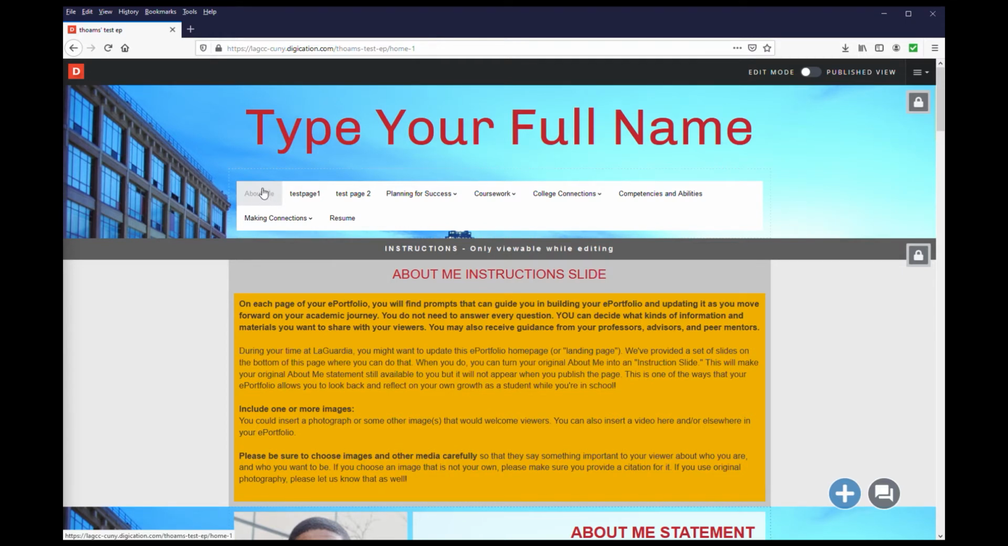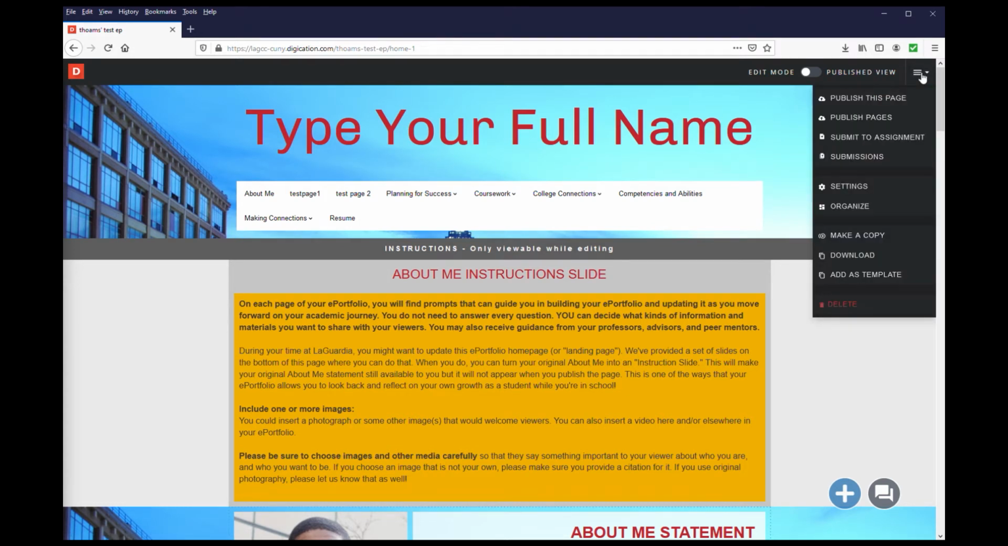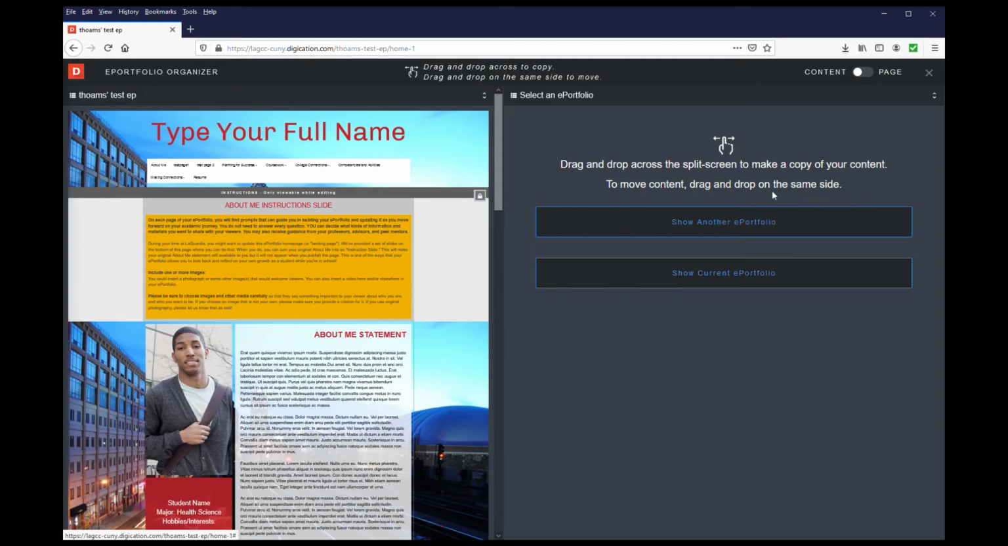First, we need to navigate to the page in your portfolio where you want to get content from. For this demonstration, I'm going to use the About Me page. Next, I will click the menu icon in the upper right-hand corner. From here, you will see a drop-down menu. Select Organize. This will bring you into the Organize tool.